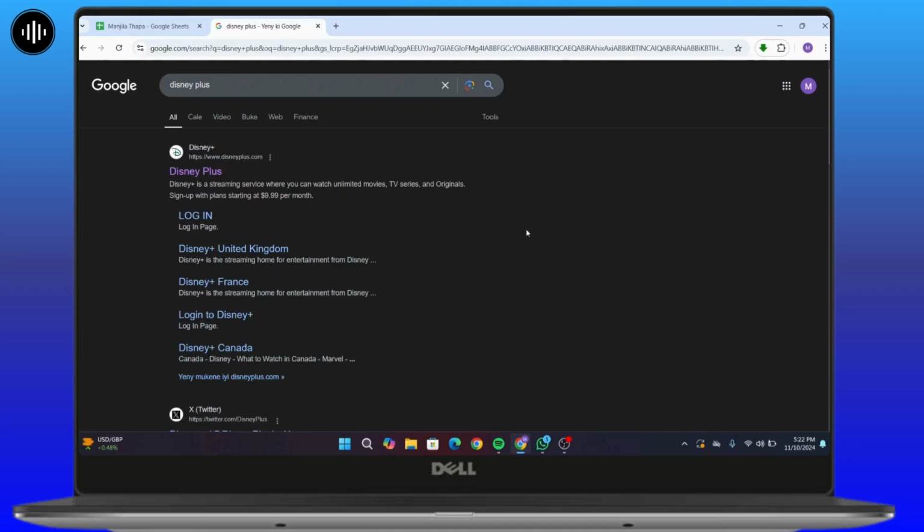After you log in, now you have to hover over your profile picture in the top right corner of the page to reveal your account menu. After that, click on My Profile from the drop-down menu, which will take you to your profile page. Now once you're on your profile page, on the left side menu, select Continue Watching.